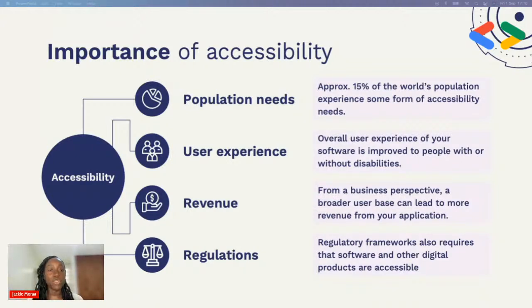Aside from that, if your business is driven by revenue, you have a broader user base from a business sense that could lead to more revenue for your applications. So if you're looking at the number of downloads or the number of users per month, then having your product accessible to the 1 billion people who have accessibility needs will be a metric that you would need to consider.